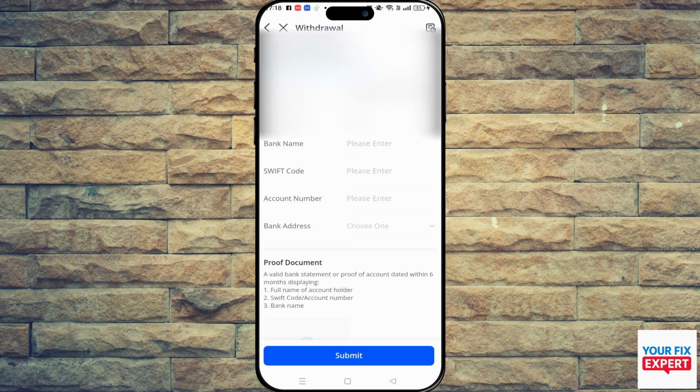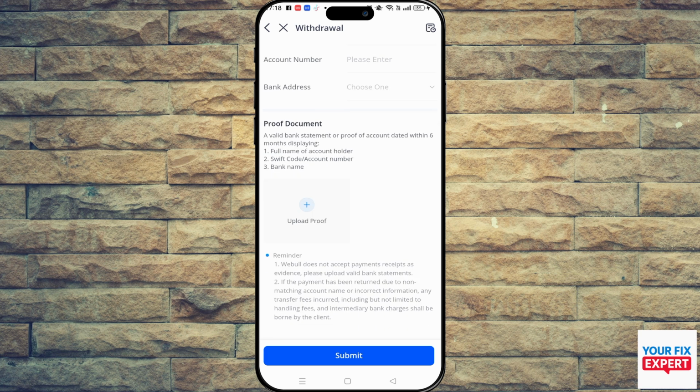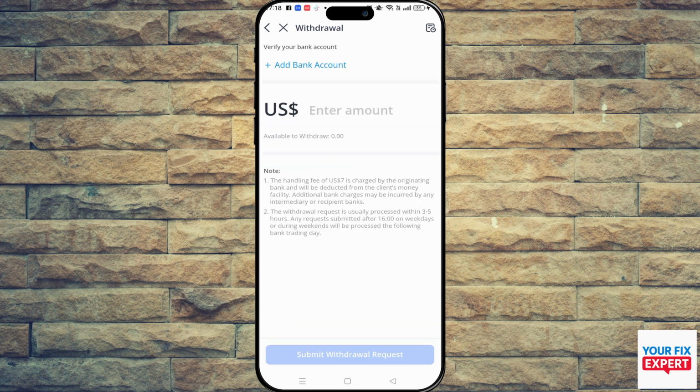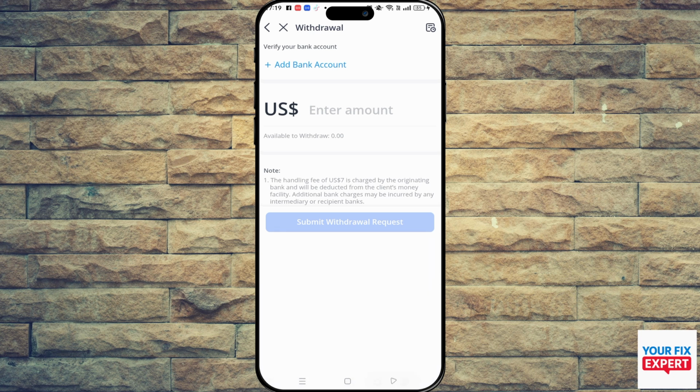Now you just need to put in all your banking details. You can upload your proof over here by the plus and then submit. This could take a while, so be prepared for that. Now, once that is done, you can now enter the amount of USD or, of course, whatever currency you chose over here. And when you're done, you can just submit withdrawal request.